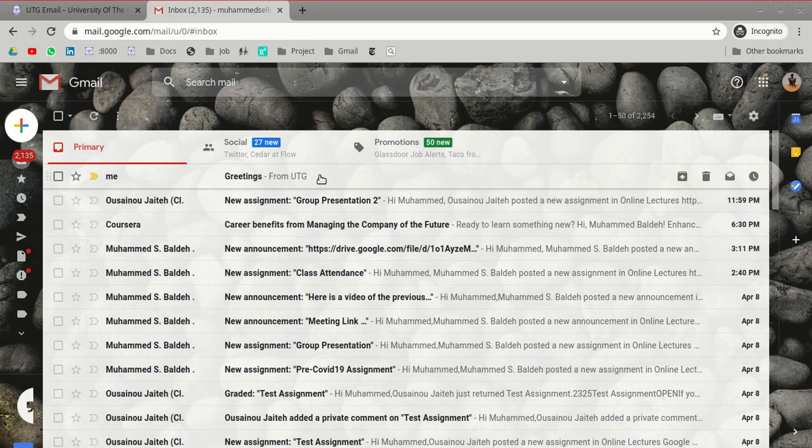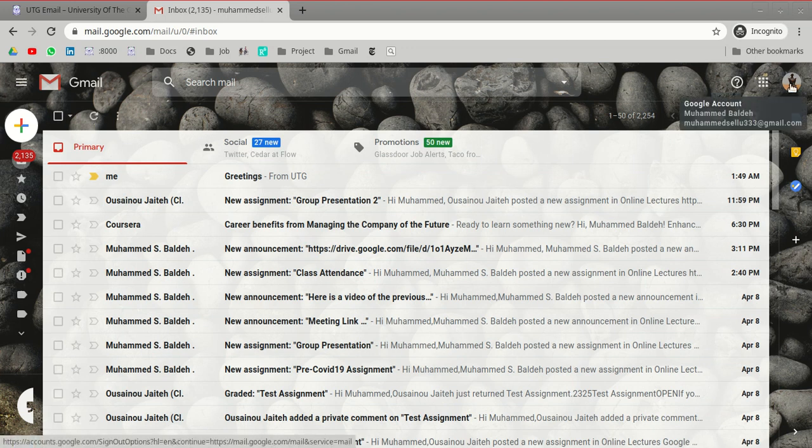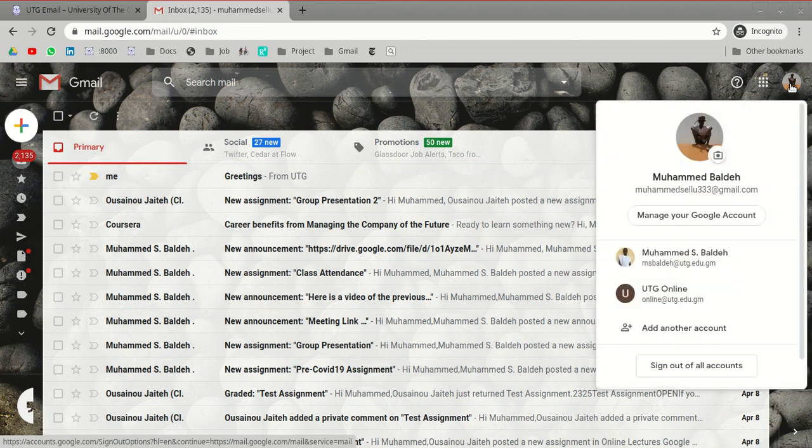But if you already have a Gmail account logged into your device, either computer or telephone, you can easily change it or add another account. To do that, you just click on your email icon. Every email has an icon. This is almost the same on a mobile device and on the computer. Just click on this email icon, and here you will see all the emails that you are logged in on using this device.